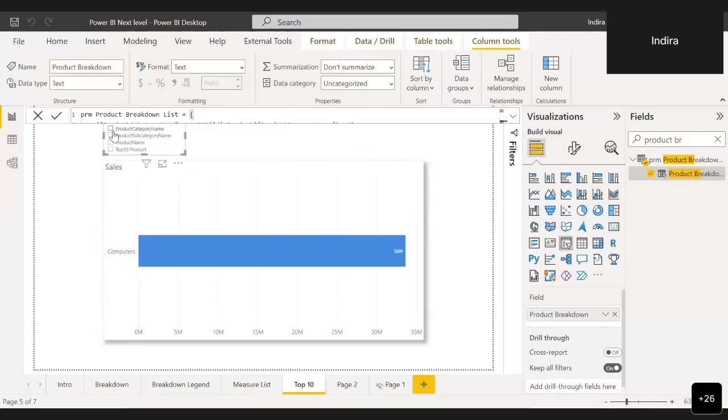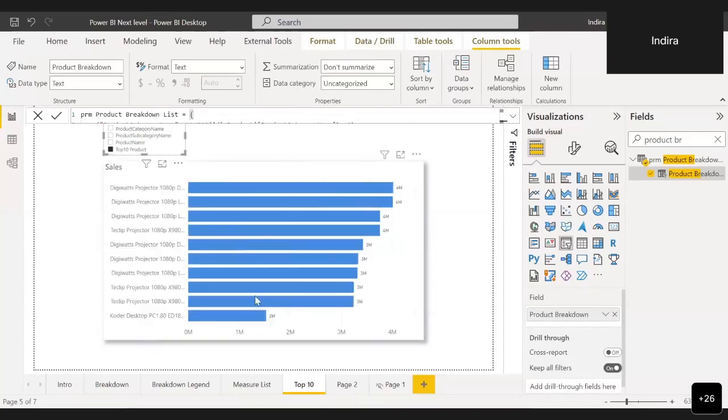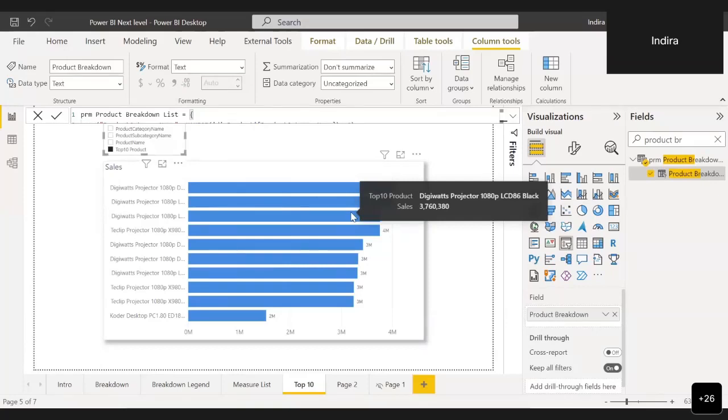Let's say, if I click on category, product category name, that's what appears. And here, if I click on top 10 products, these are the top 10 products that we are seeing. So this is another use case that you can use with the field parameters. These are the three major use cases that I wanted to show you.